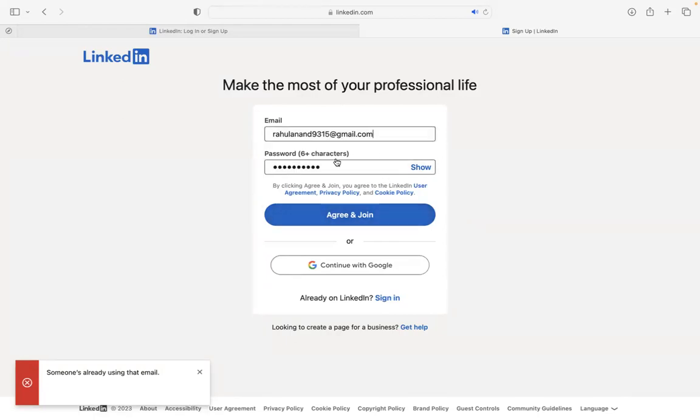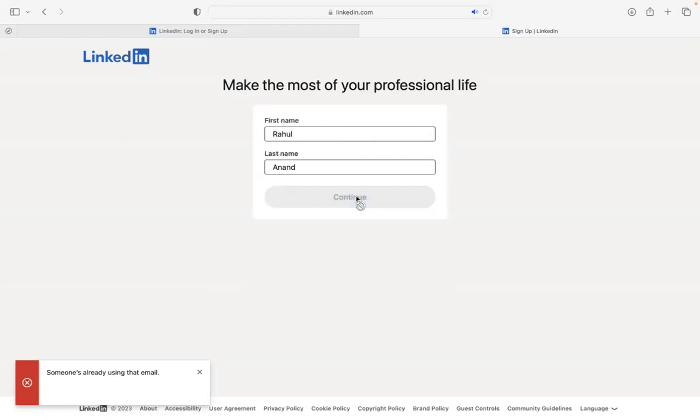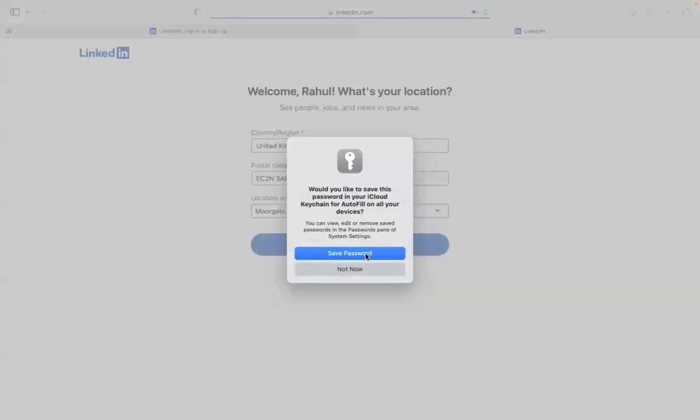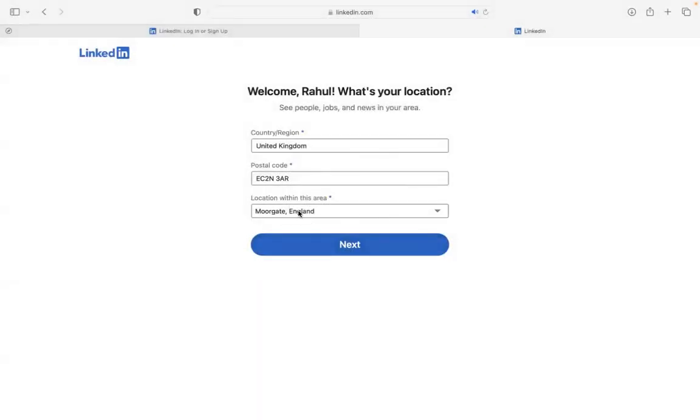I might have created another profile with the same email ID, but once you put this email ID, and I don't have any other email ID. Hold on. Okay, let's do it now. If you want to save password, you can. I don't want to.